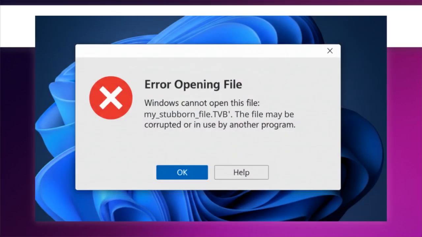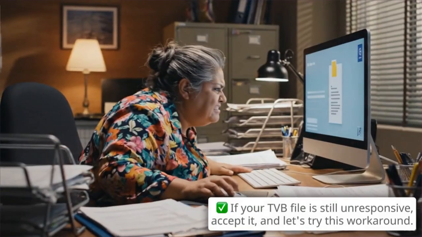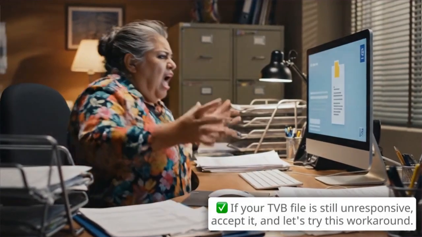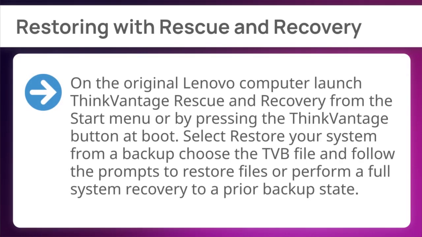If you are still having trouble opening the TVB file, do not worry. Failure to open this TVB file usually comes down to 3 basic scenarios. Let's go through this quick list and check each one off. First, restoring with Rescue and Recovery.